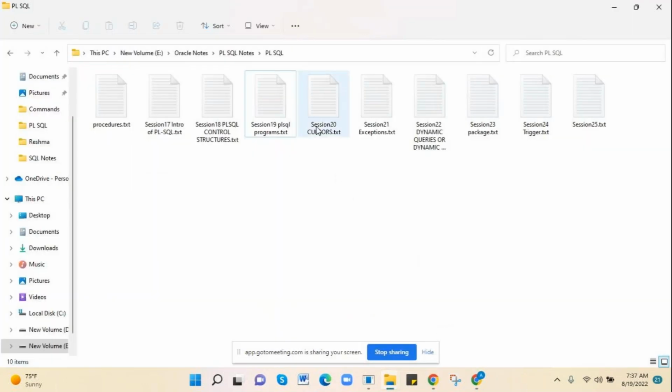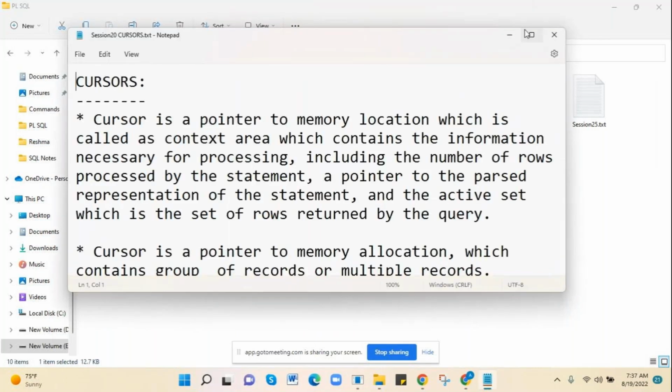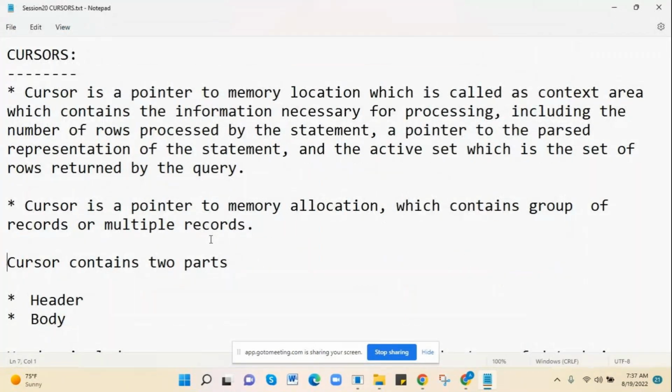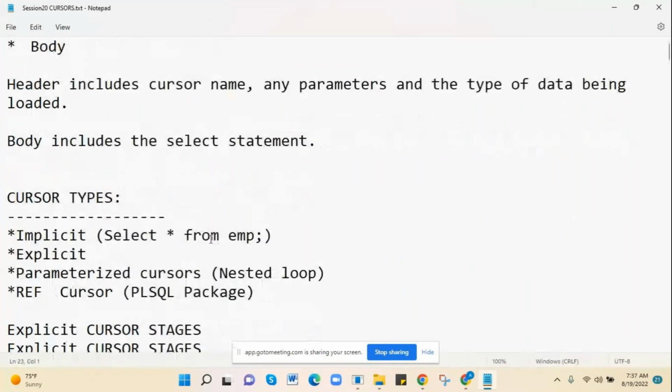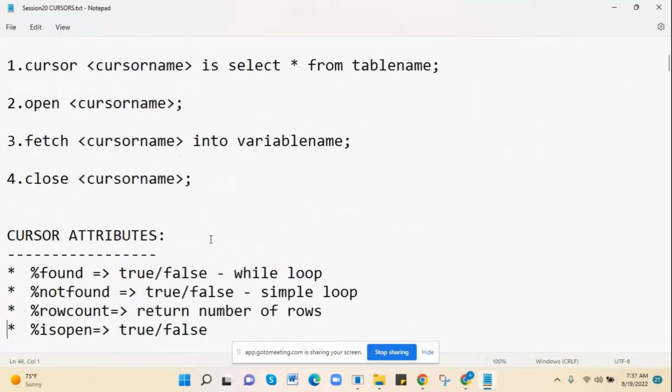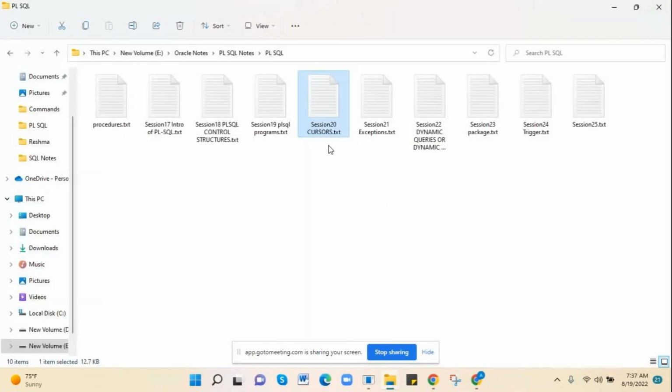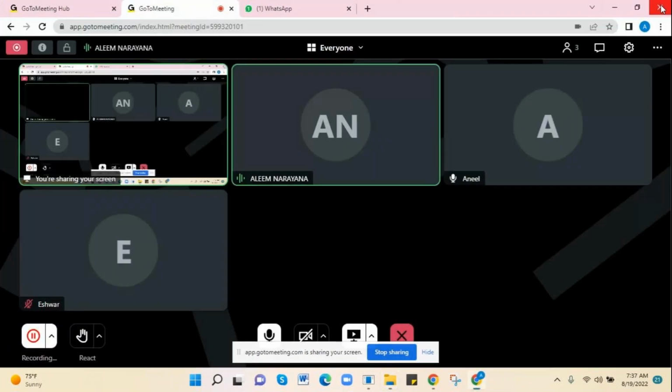These new topics, cursors, I will explain tomorrow. Tomorrow we will complete cursors, procedures, and exceptions. And on Sunday I will explain these four trigger sessions, everything.